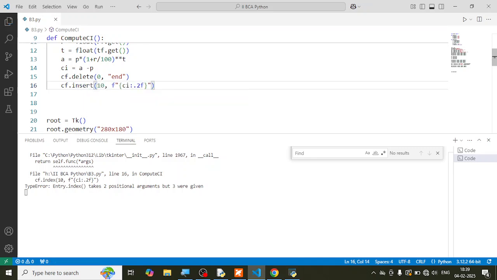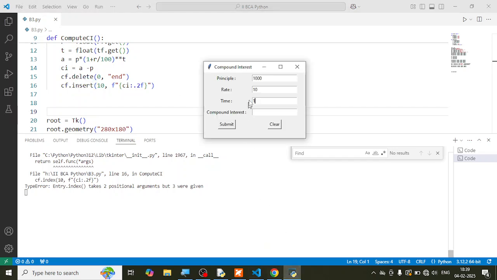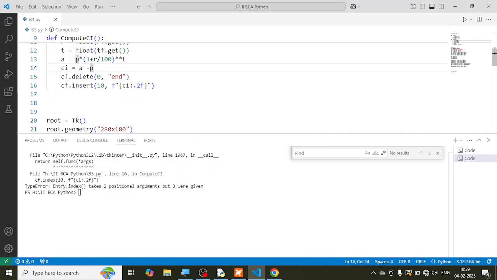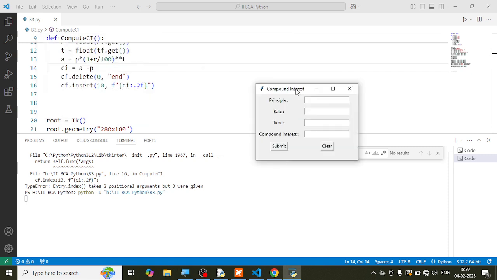I just got confused in between. I selected that. This is insert, not index. There is no point in saying index there. So I want to insert this into that field. That is why it's giving me some problem. Let me save it and let me try it one more time. Sorry about that.